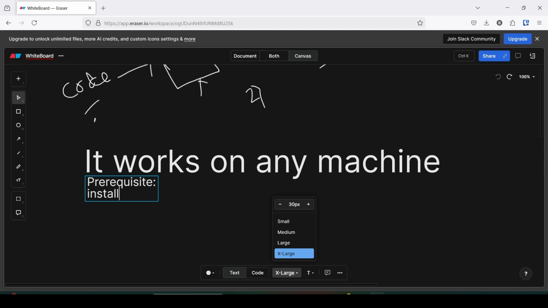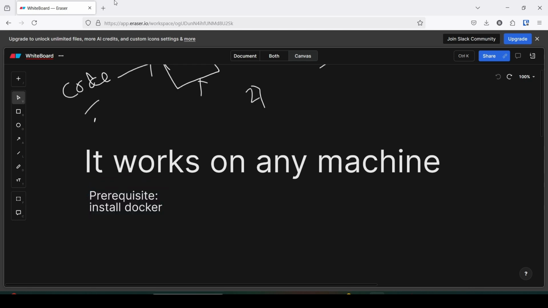Install Docker. Here Docker is a containerized runtime. You can install any other containerized runtime, for example CRI-O. Here in this video, we are going to use the Docker software. You can containerize any application by using Docker.